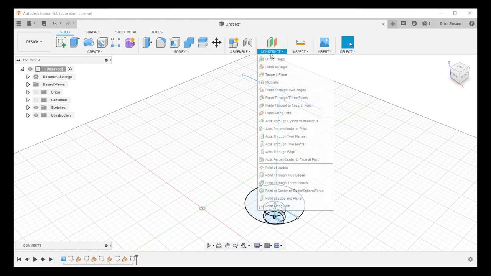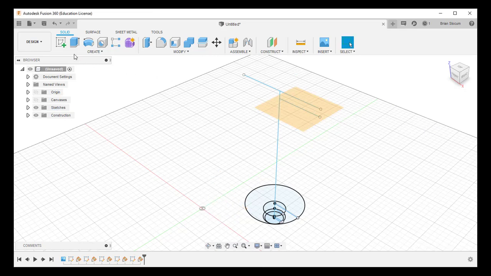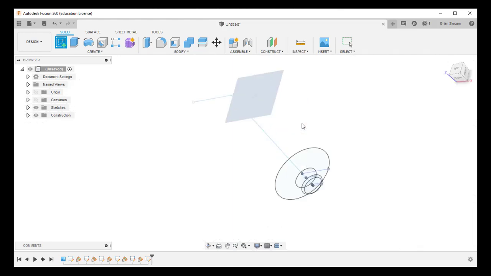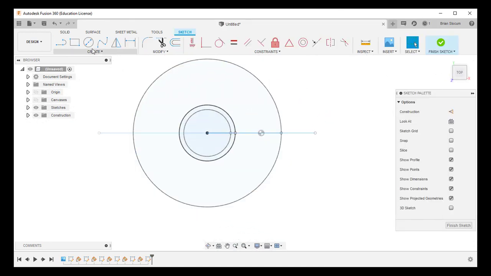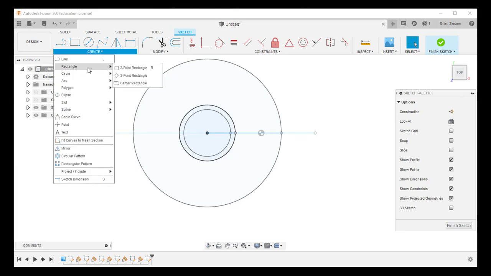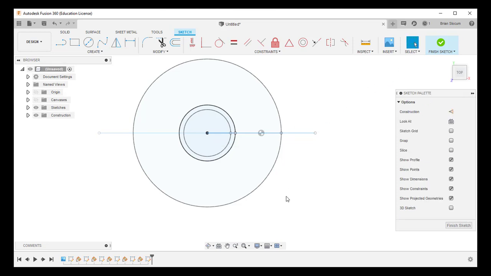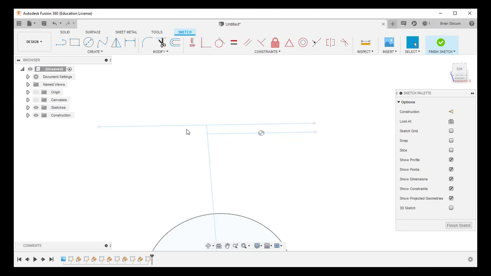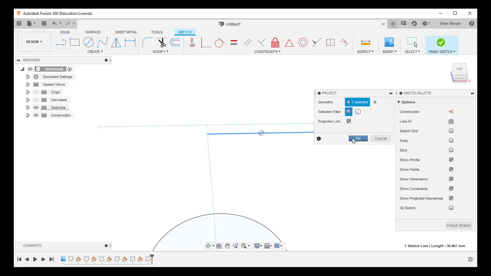So construct, plane at angle, through this line. That looks good. Create a sketch on that plane. This time I'm going to leave myself in that view. Create rectangle, center rectangle, because again I want to reference. Oh, I can't do that because I have to project that line. That's what I forgot. Geez, you'd think after doing it 5 times in a row, we know how to do this. Project, include, I need to project this line. Okay.